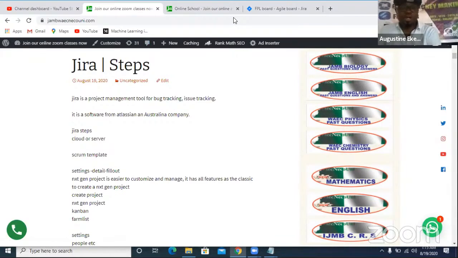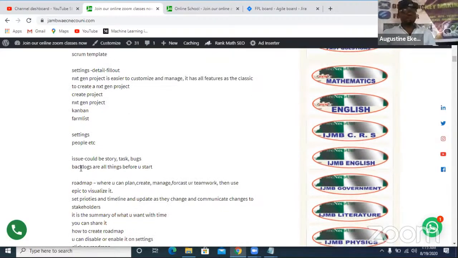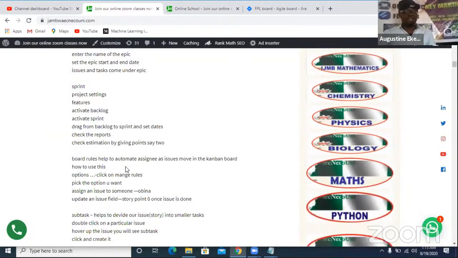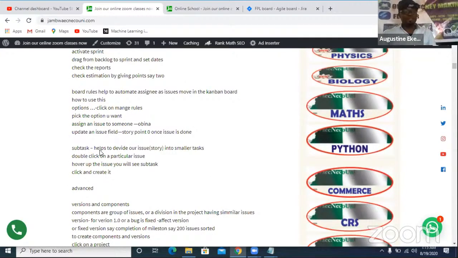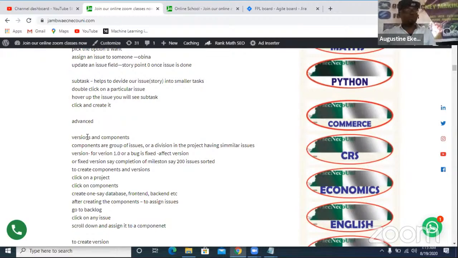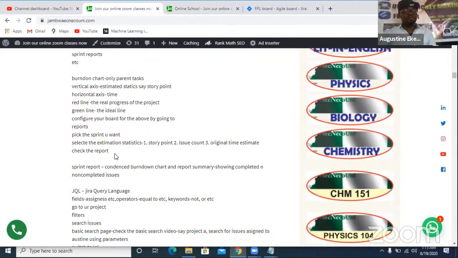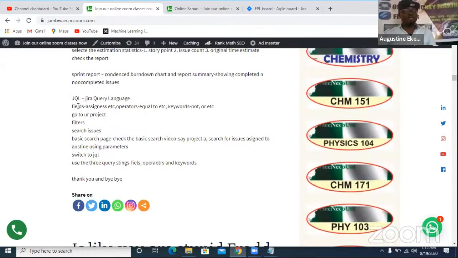It's very simple. Everything we are going to do: immediately after backlog, you go to roadmap. After roadmap, epics. After epics, set your priority, involve your stakeholders, do your sprints. After sprint, do your assignees, subtasks, how to do versioning and components, how to do reports, bundle reports, sprint reports, how to do your JQL, which is Jira Query Language. All the steps are listed in.